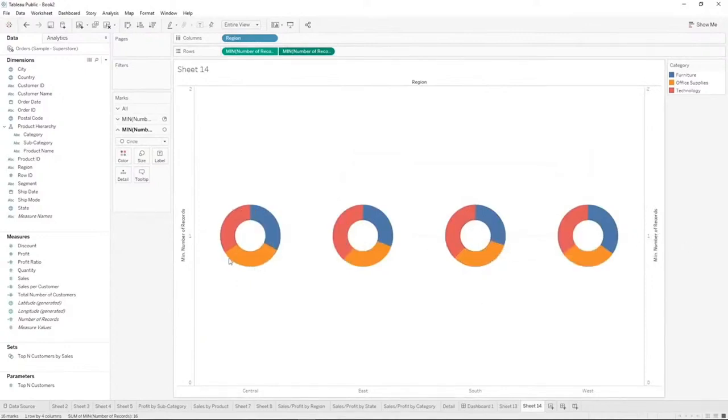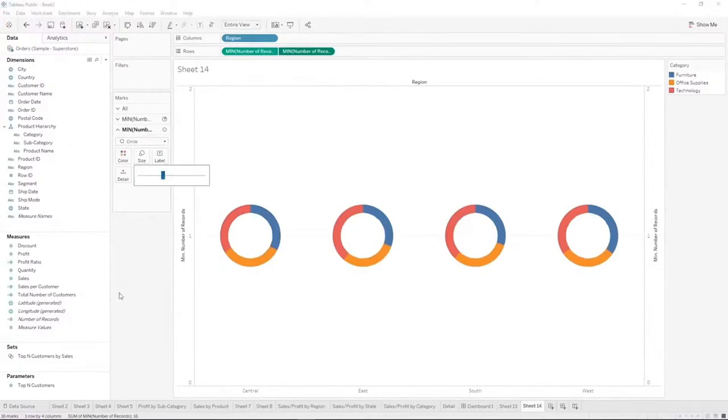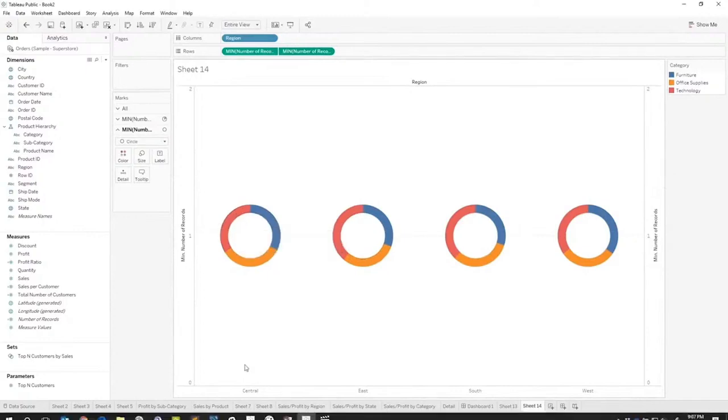So if we want our donut slices to be a little thinner, we can change the size of our inner circle and make it bigger. Perfect. And so now we have one pie chart for each region, one donut chart for each region.